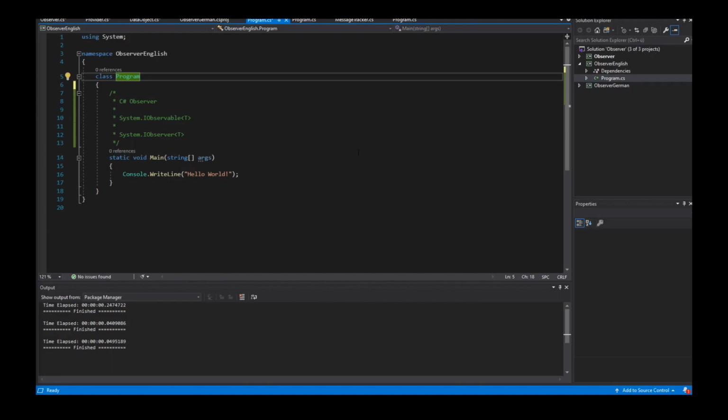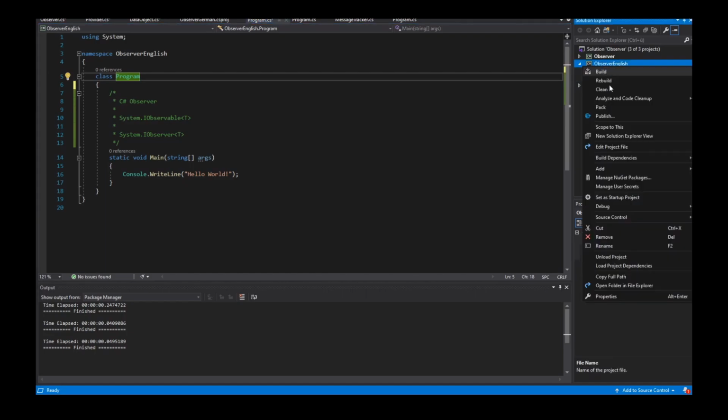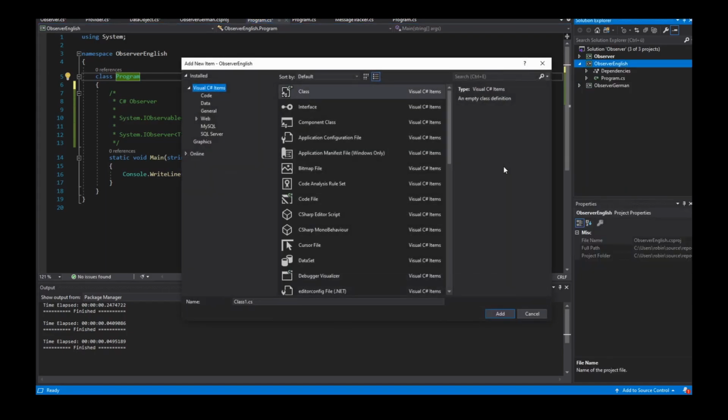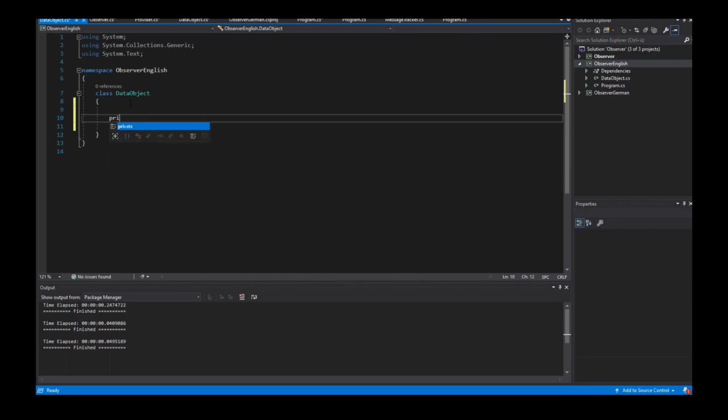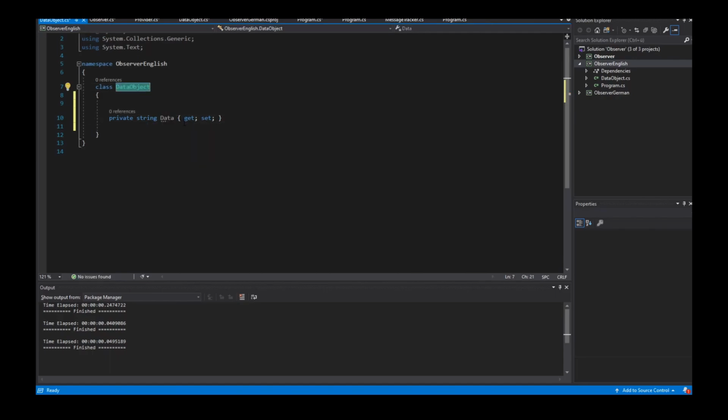The first thing that I implement is the data object. For this I create a class called DataObject. And this class contains important information for me, for example, a private string data. This data object contains my information data.